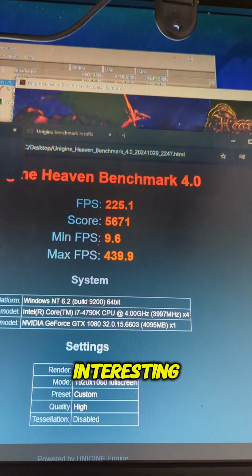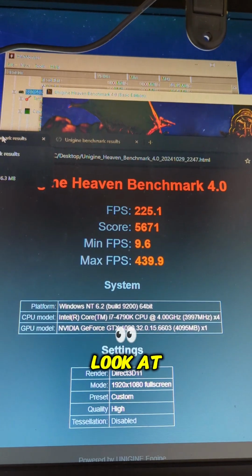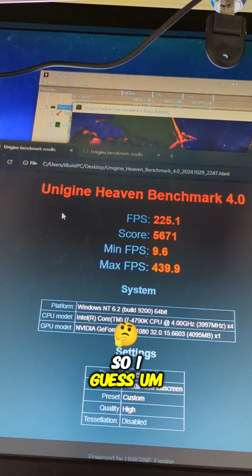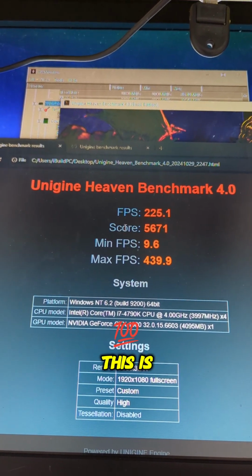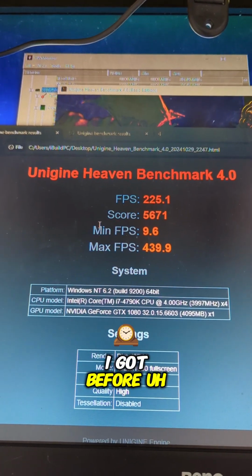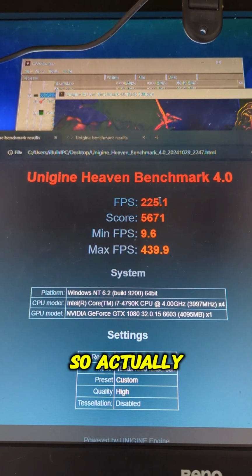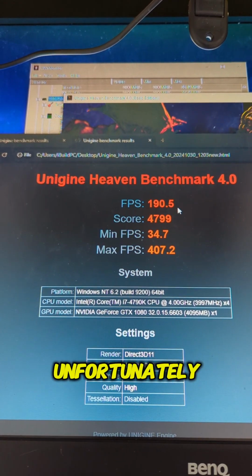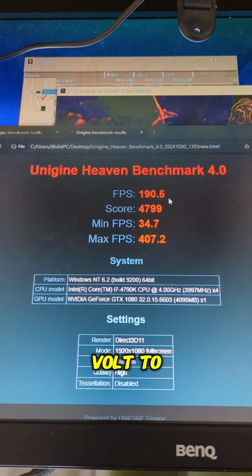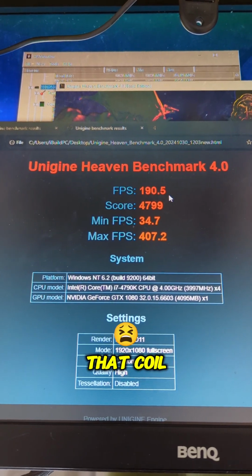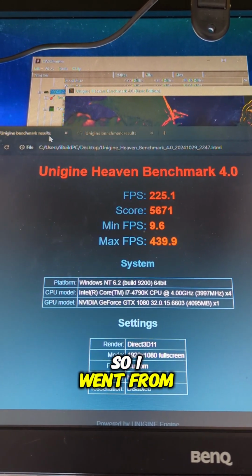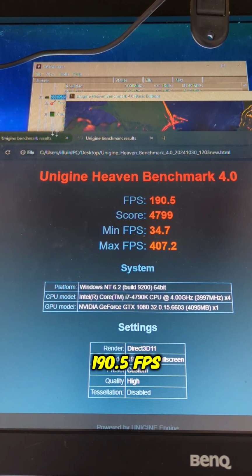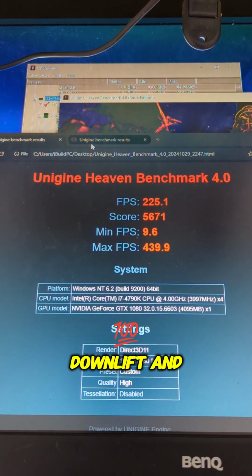So the results are interesting. I guess I can look at this as a performance trade-off for the coil whine. This is a score I got before with the coil whine. So actually it was a higher score. The undervolt here, unfortunately, I had to do quite a heavy undervolt to not get that coil whine so loud. So I went from 225.1 FPS down to 190.5 FPS, and a downlift in score, unfortunately.